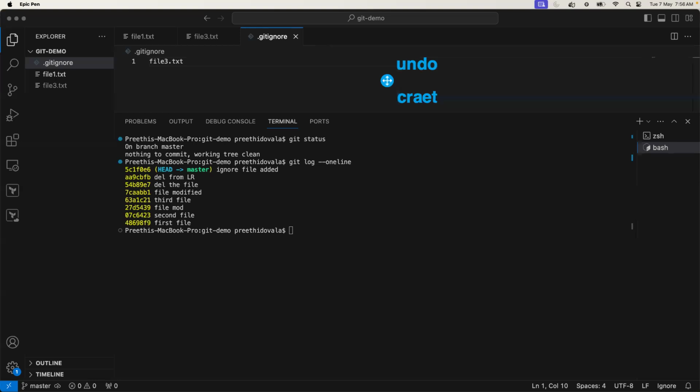Like, let's say you created a file, and then you deleted it. Undo means it will be back, correct? So this is the general meaning of undo. Similarly, you can undo any particular commit ID. If you undo any particular commit ID, whatever changes happened will be reversed.